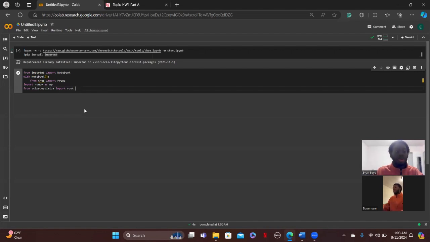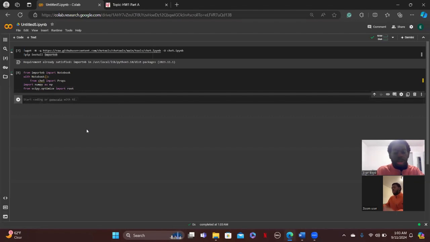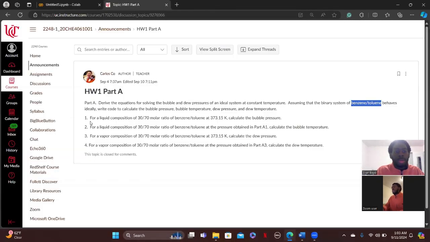Here we're just using one known and one unknown, so it'll be pretty simple for us. This is all you need to import. Shift enter, we're all good to go. So let's go to our prompt. This is what the prompt says.